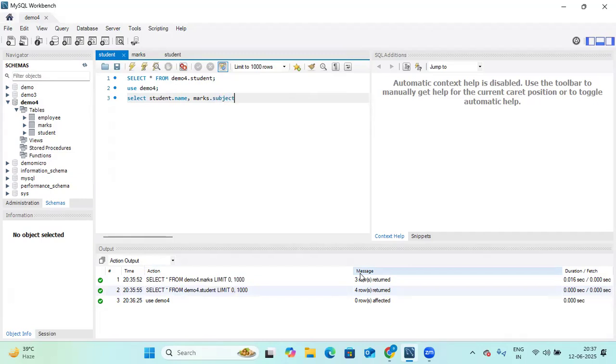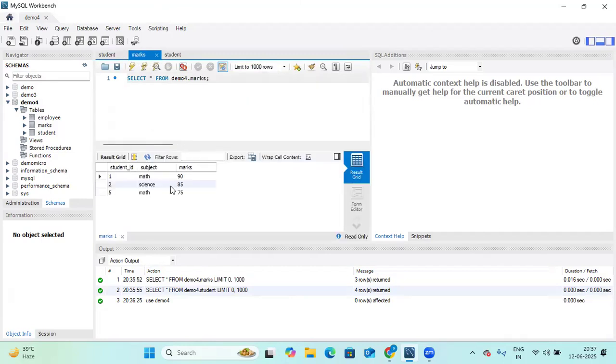Then marks dot marks. From marks, I have taken the subject and marks, and from student, I have taken the name. Okay. So in the output, we will get these three columns.